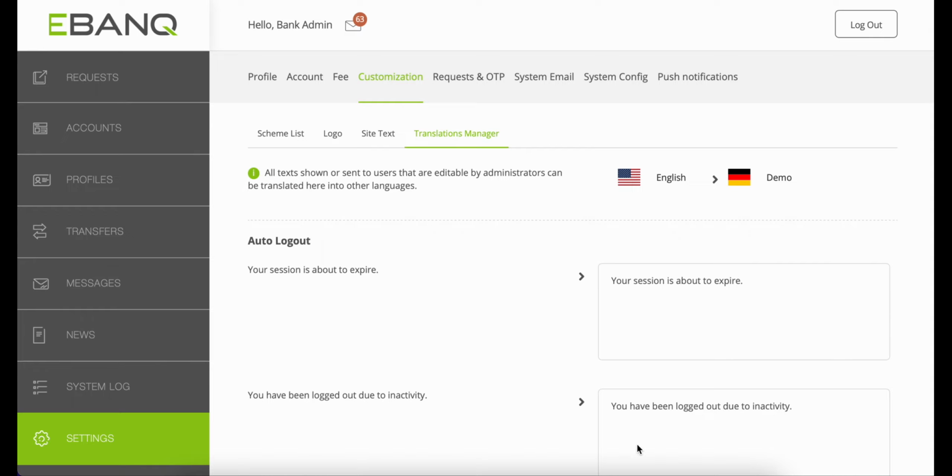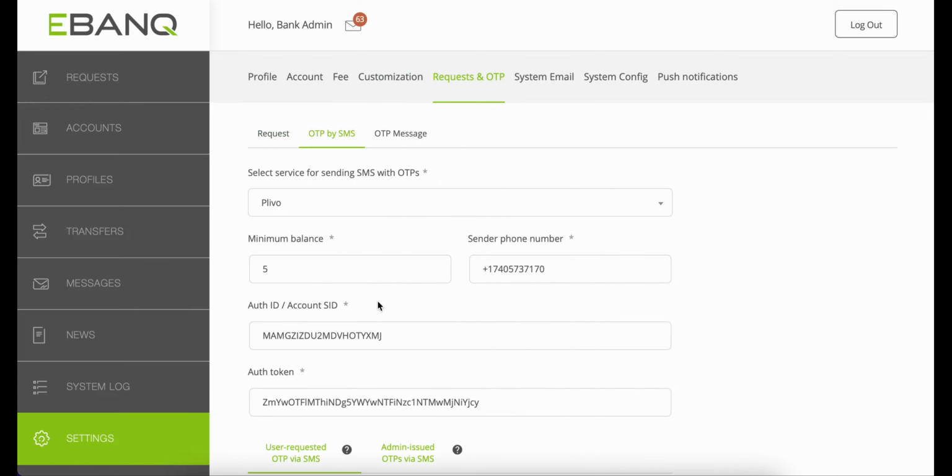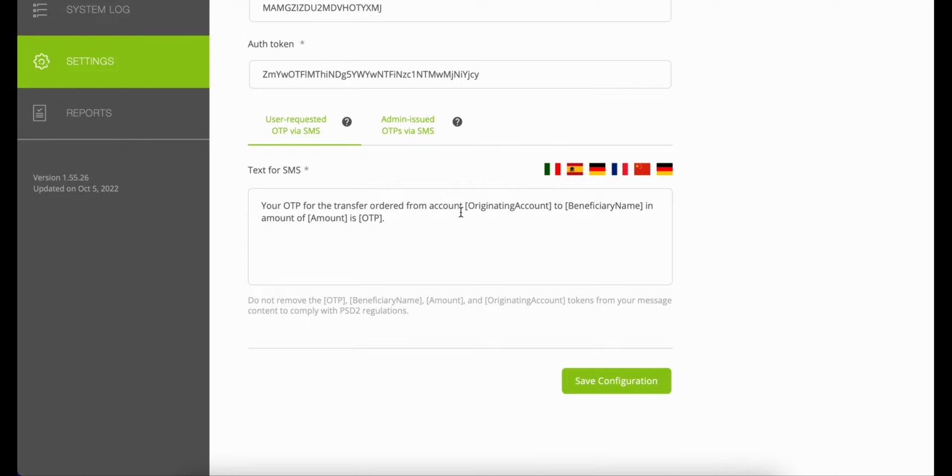An additional flag panel that contains the icons of all languages available at the moment in EBANQ will appear near every editable field or phrase in Settings for the administrators who have been granted the permission to view and modify the Translations Manager. For example, if we click on the Requests and OTP tab, here you will see that this text is translatable into all of these languages.